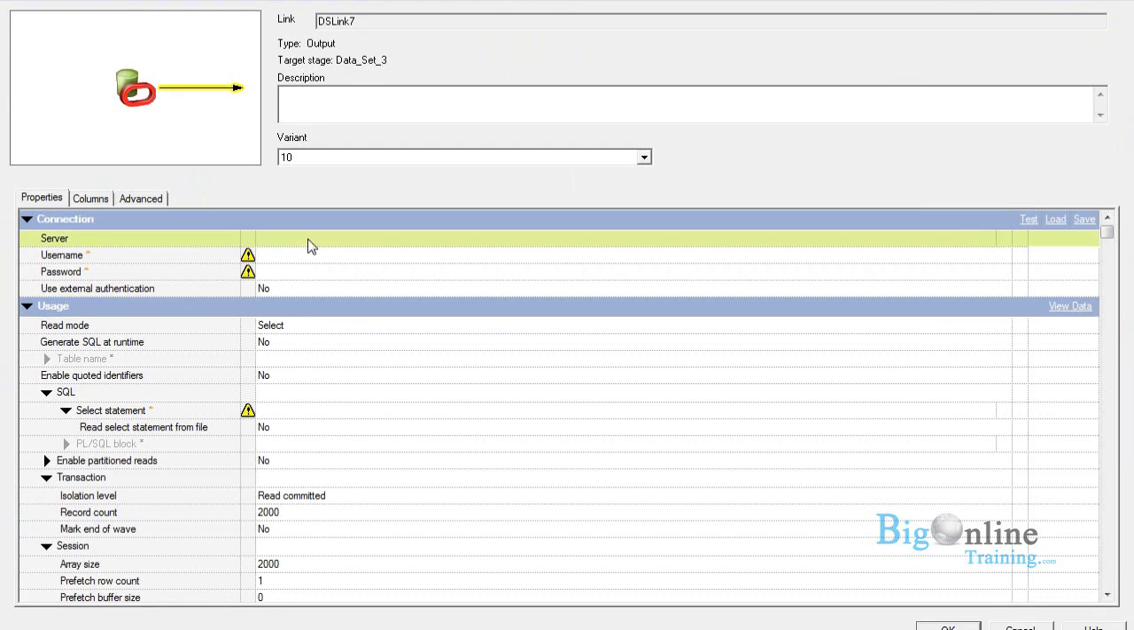Okay, server name. My server name is Oracle. While installing Oracle, you need to give your database name. Your database name is nothing but the server name. Then it is asking for the username.